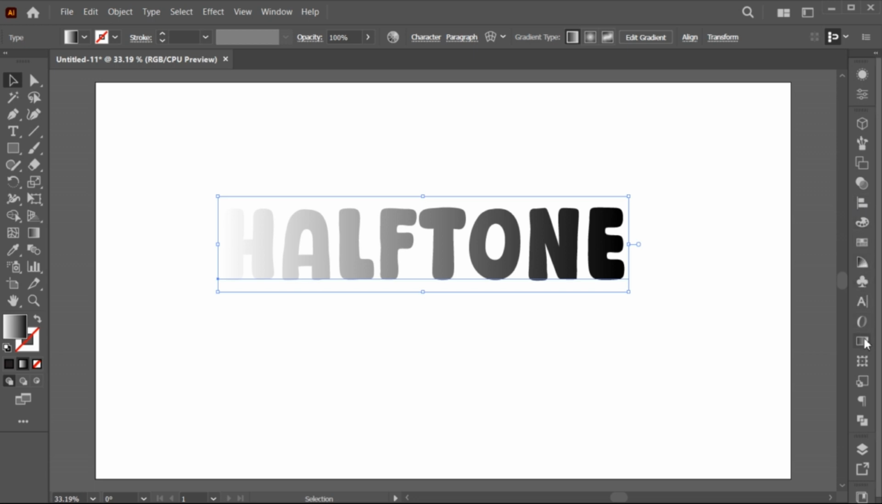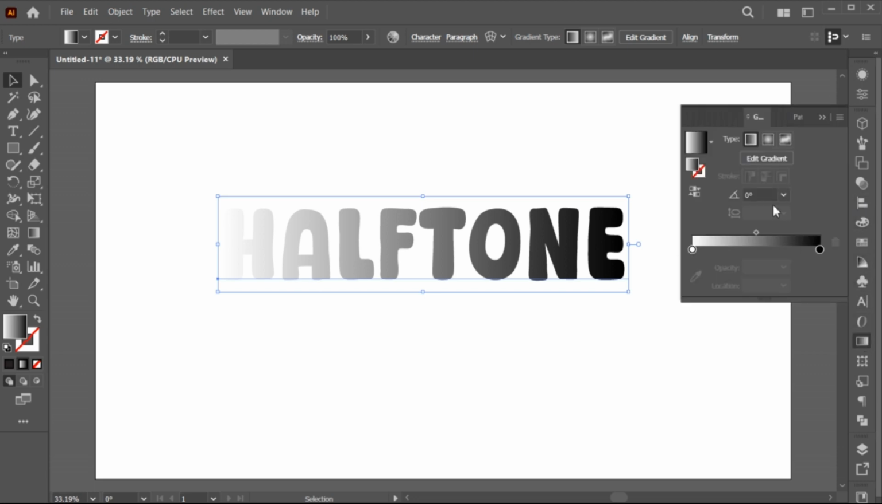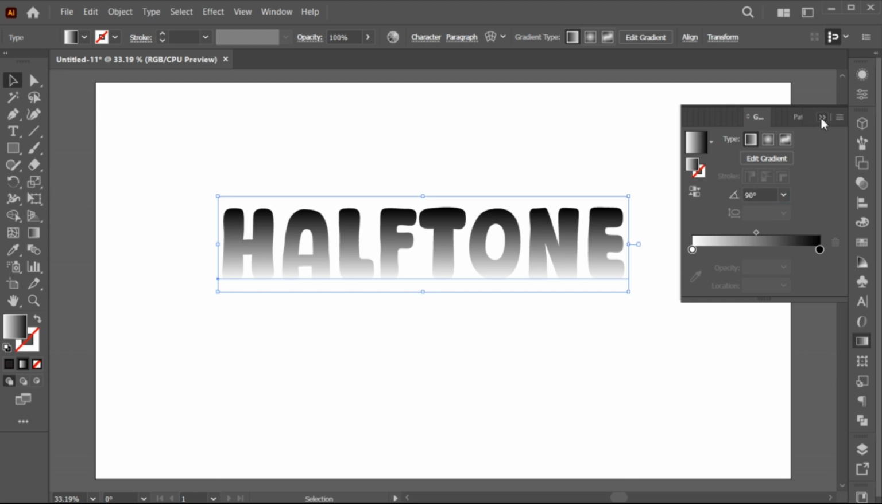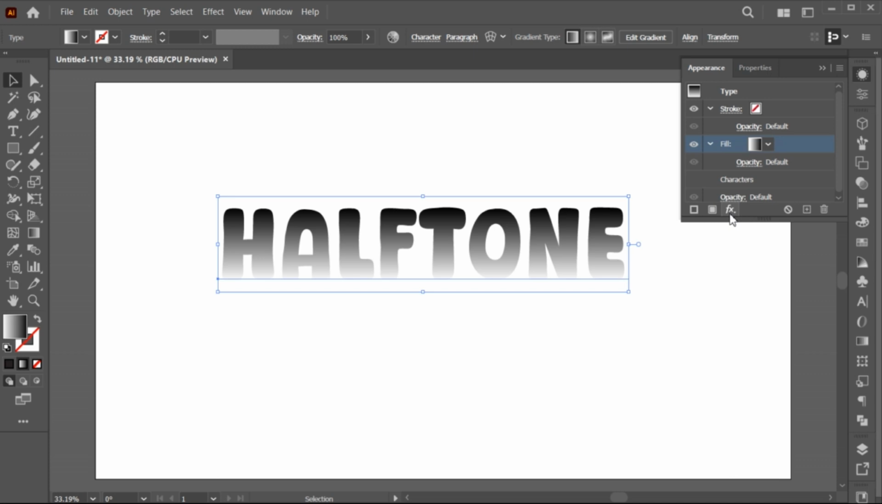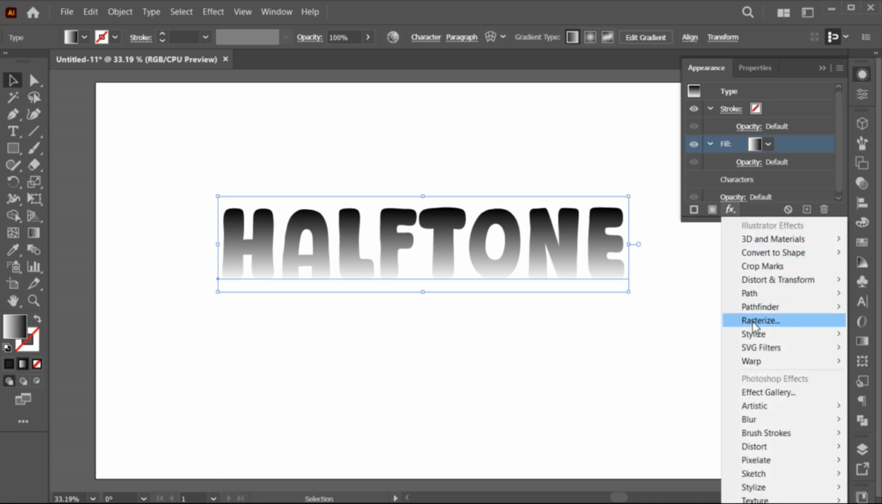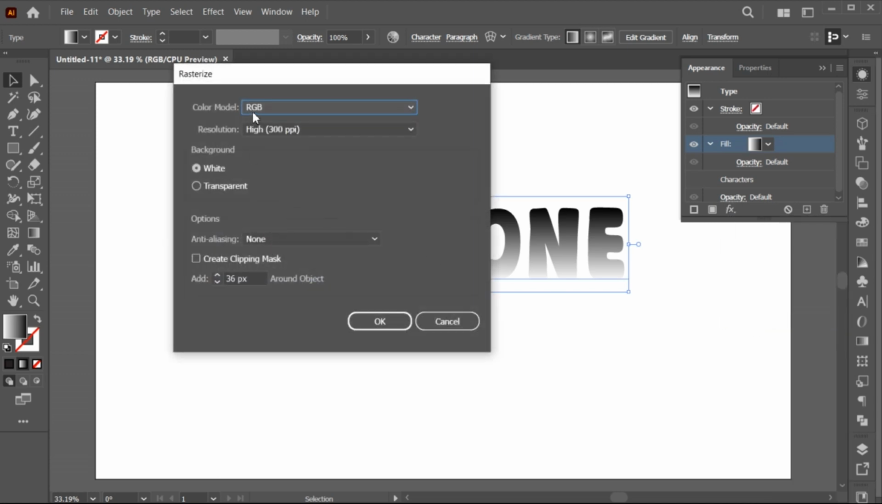Open the Gradient panel. And set the angle to 90. Then go back to the Appearance panel. Go to Effect and choose Rasterize. Use these settings and hit OK.